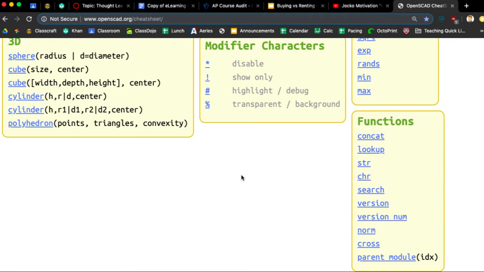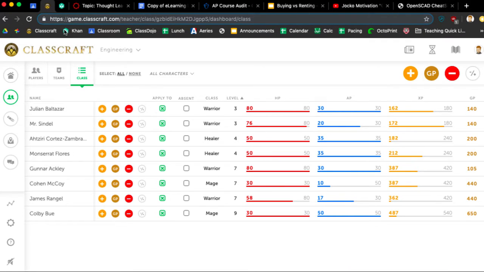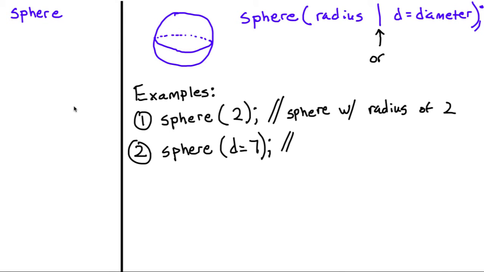I'm going to give it to someone who has low XP. Mr. Sindel. Okay. Julian. Let's go. Diameter. Yep. We're going to say sphere with diameter of 7. Yeah, thank you, Julian.